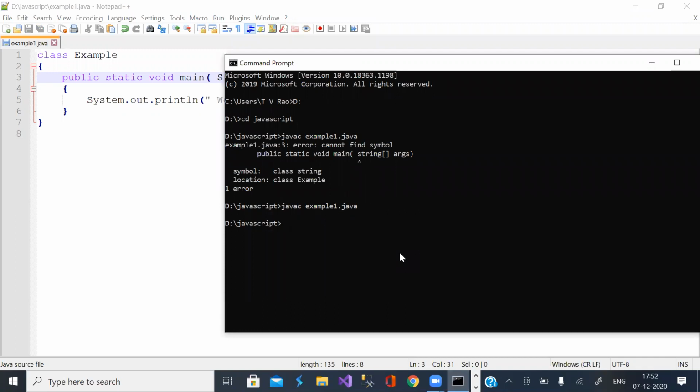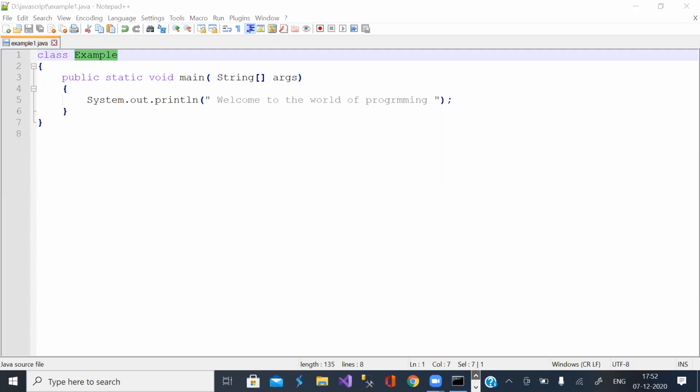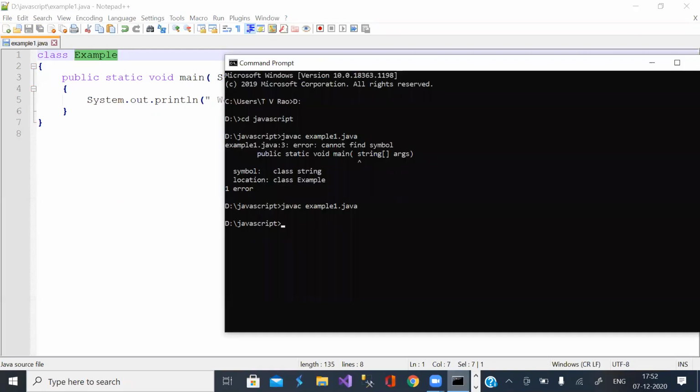It is compiled. Now to run it, you run by the class. Okay? You run the class, not the source code. Right? Now, java and then name of the class. Is this clear?